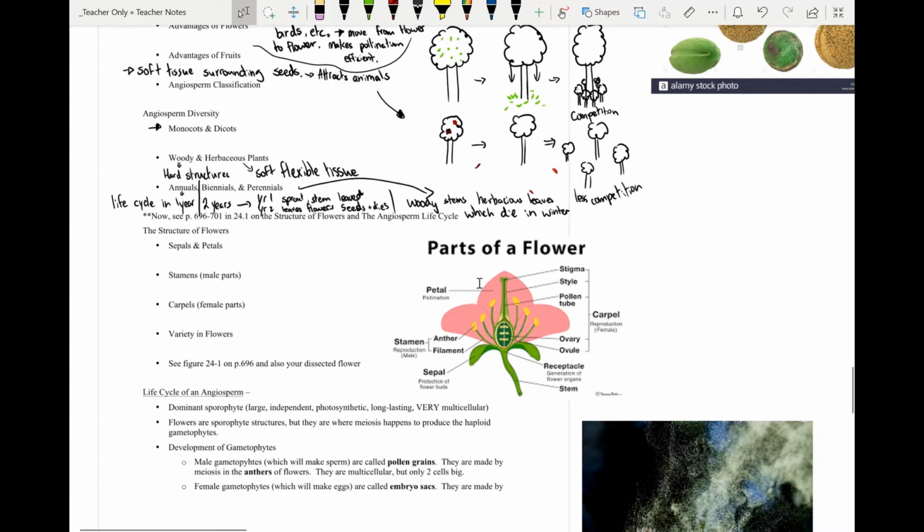The sepals are for protection. If you've seen a flower when it's not open, or when it hasn't opened, it is generally covered by these. The petals are for attracting animals.